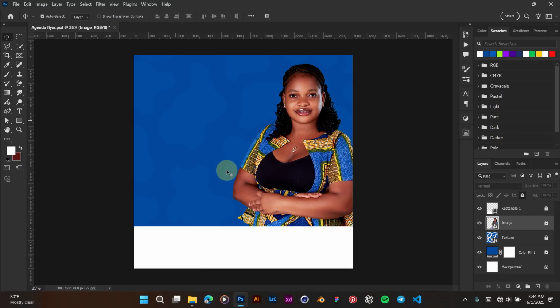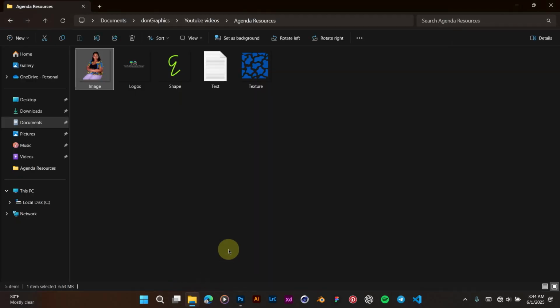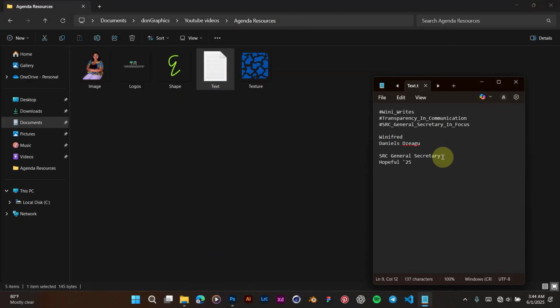So now let's add our information to the flyer. It's aspiring for SRC Financial Secretary, right? Sorry, General Secretary. So now before that, let's bring his name first. So we copy and bring his name.